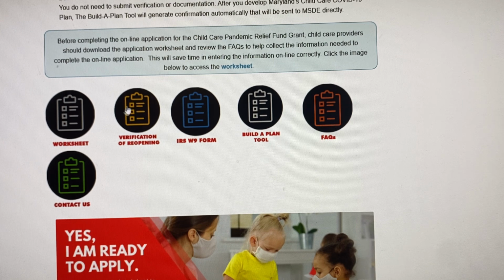Verification for reopening form. You need to complete this if you were never approved as an EPIC facility. If you have been closed during the entire pandemic, you will need to submit the verification of reopening to your licensing specialist. You can click here and this form will download. You can fill it out and send that to your licensing specialist.